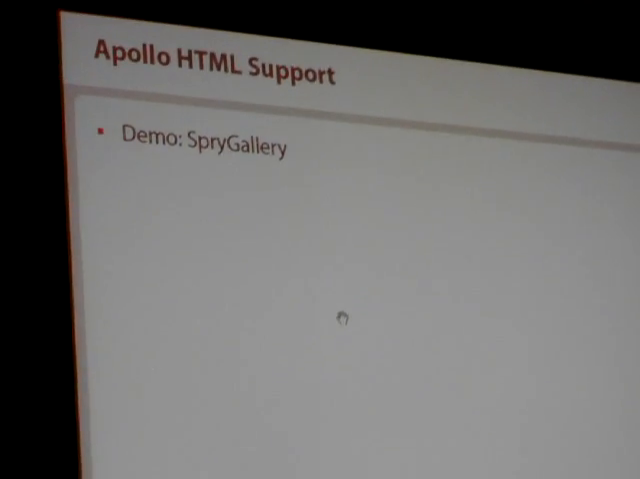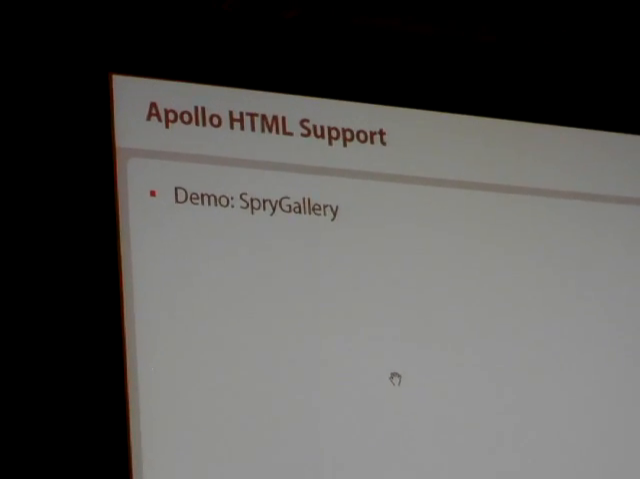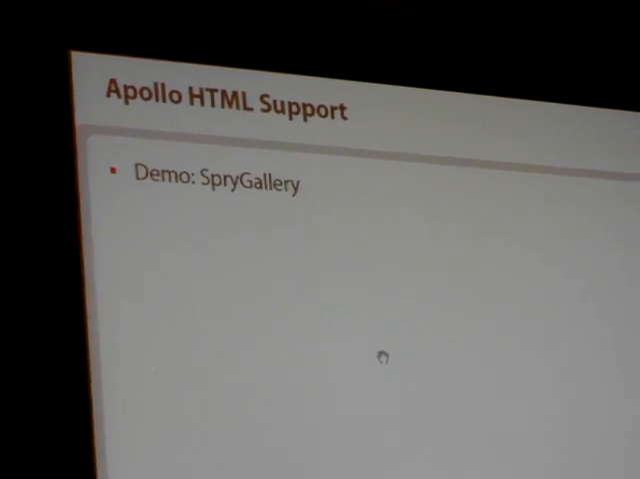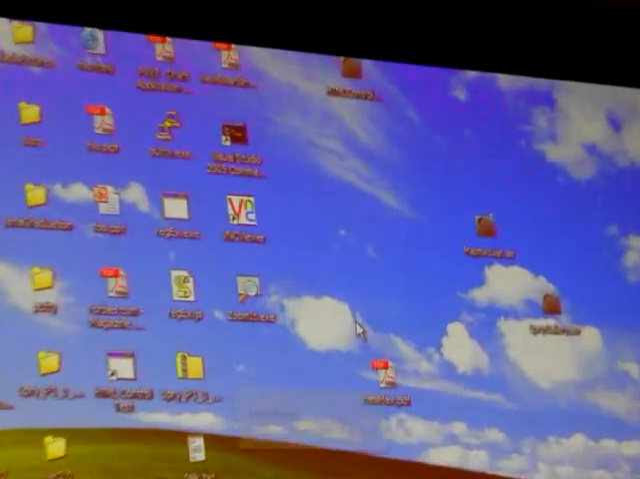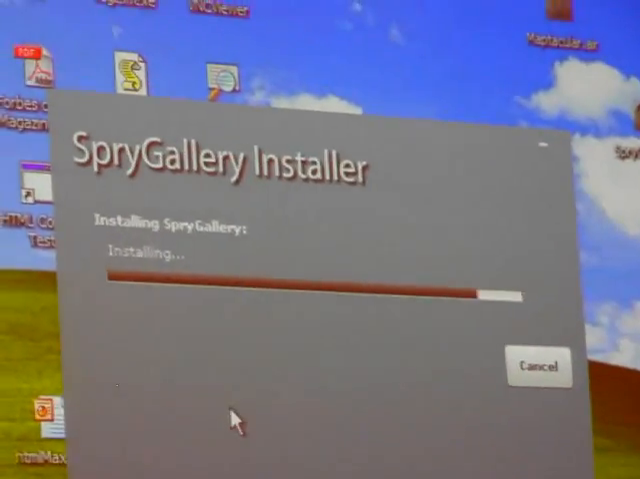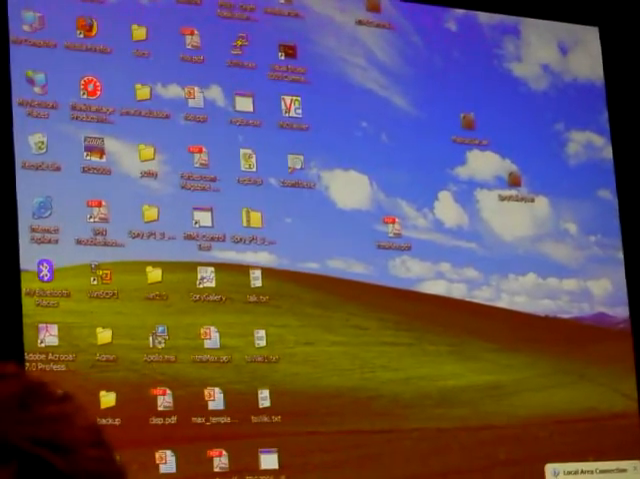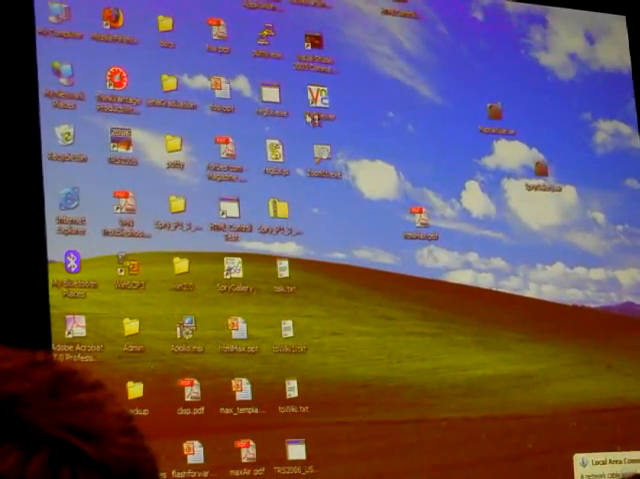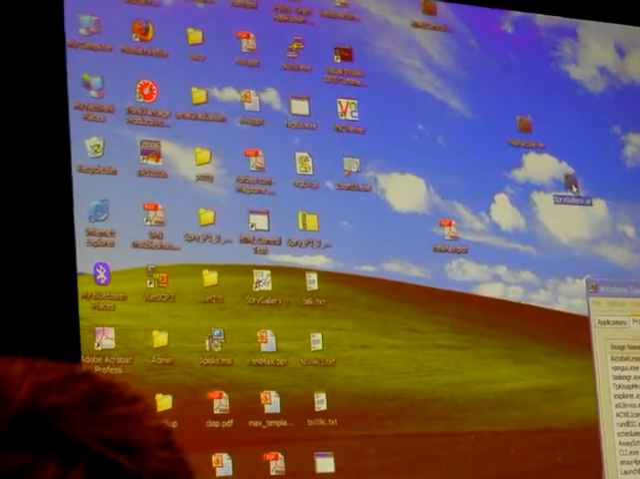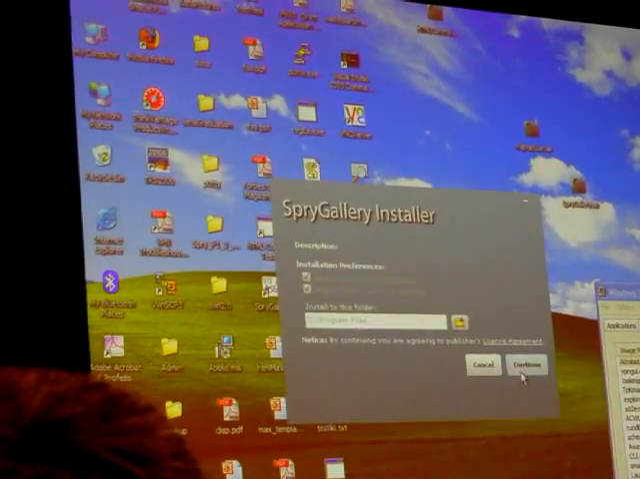All right, so I'm going to show you a demo now of something that approximates a pure HTML application. Slight mishap here. There we go. So I've actually unplugged my network cable.